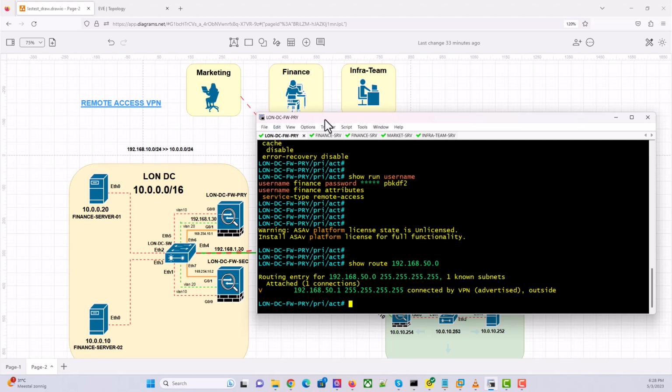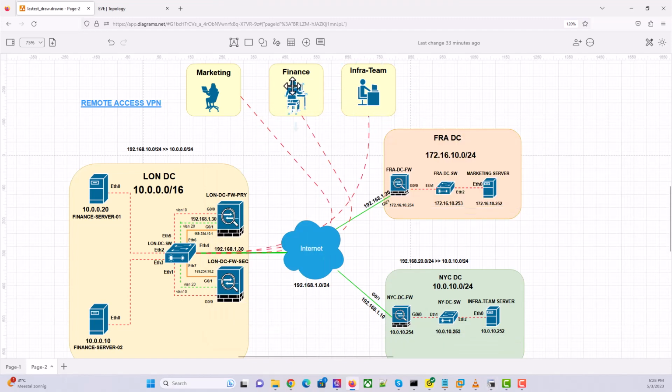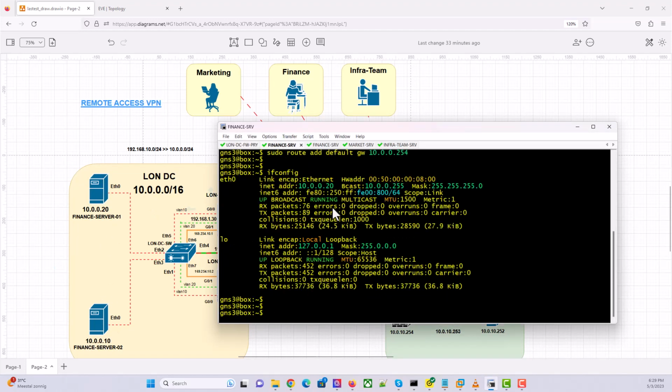So that is it. But the challenge we have now is, yes, all the traffic comes to the ASA, but can we reach these servers? So let's check what the IP is for these servers. So this is finance 1, finance 2. As you can see, this is 10.0.0.20, which is this server. And this is 10.0.0.10, which is server 2. Okay.